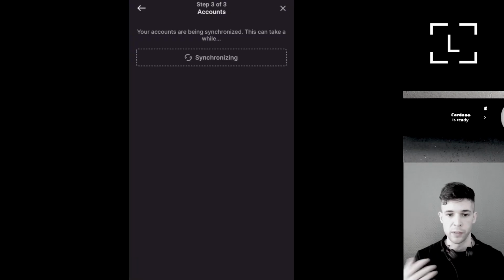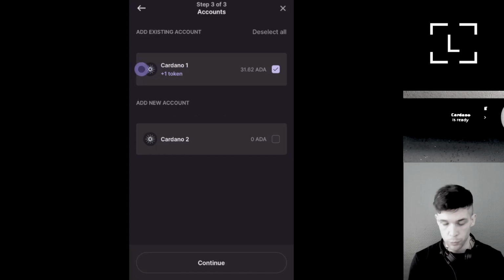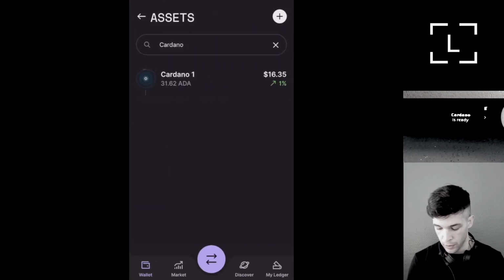Now Ledger Live is synchronizing with my device to look for new accounts or existing accounts. In my case, I already have a Cardano account, so we should show this account. Here, you can see it here on the screen. I want to import this account, so I'm going to click continue here. I'm going to click see your assets. And you can see here, this is my Cardano account.